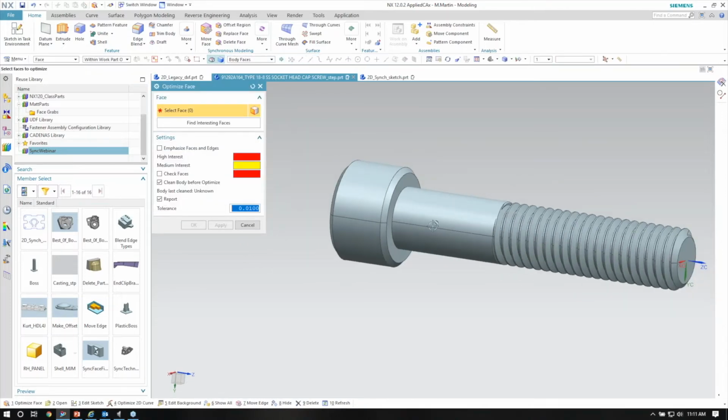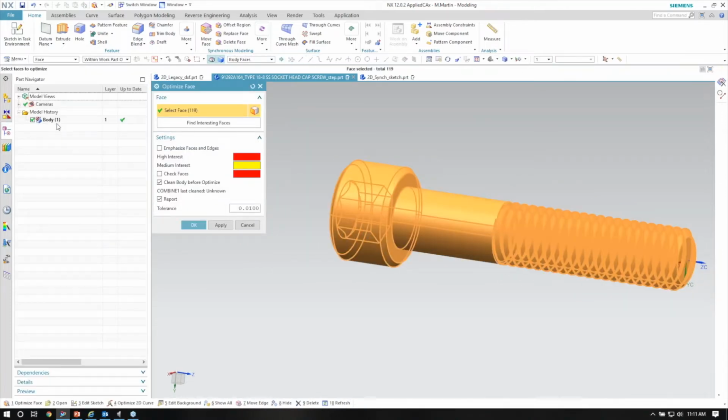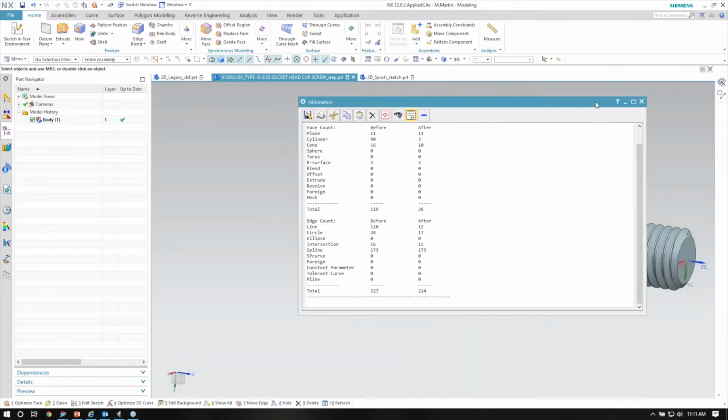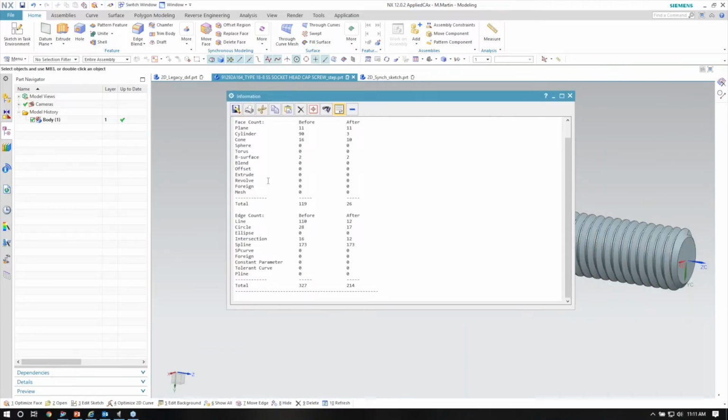Optimize Face, when I select all body faces here, it's going to tell me that it's going to remove parameters from the part if I have parameters in the part. This one doesn't have any in it, so it's probably not going to ask me anything. But what it's going to do is then remove those half cylindrical faces. And then the number of entities that it has resolved has gone from 327 down to 214.